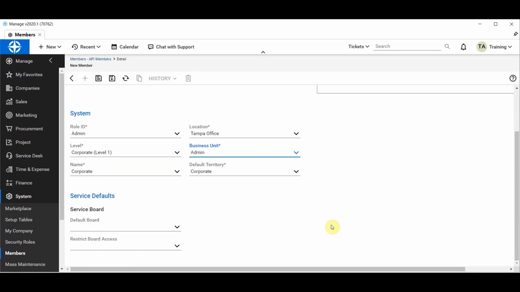In the service default section, please note the restrict board access field. Any board added to this will not be accessible to SmileBack. So do not add any boards which you wish to use with SmileBack. You can leave this empty, or you can add boards which SmileBack does not need access to. When you are ready, save the member.